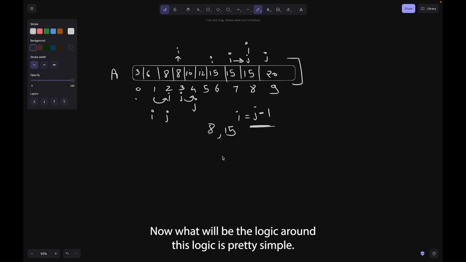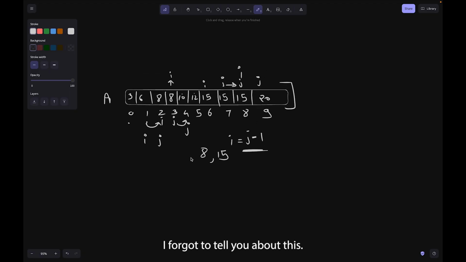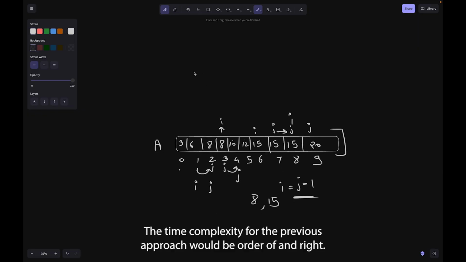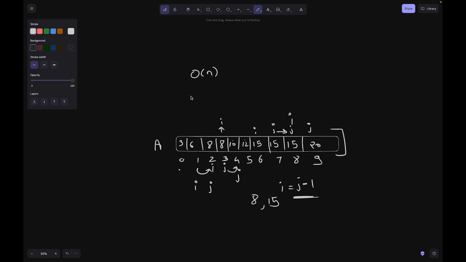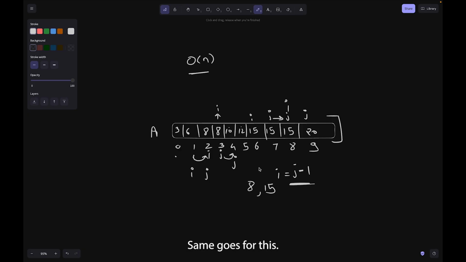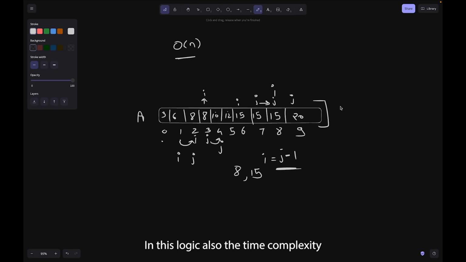Now what will be the logic around this? Logic is pretty simple. One more thing I forgot to tell you about is the time complexity. For the previous approach it would be order of n, because we are traversing only once through the elements. Same goes for this. In this logic also, the time complexity would be big O of n.